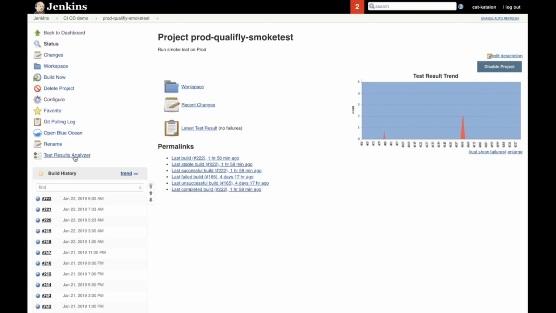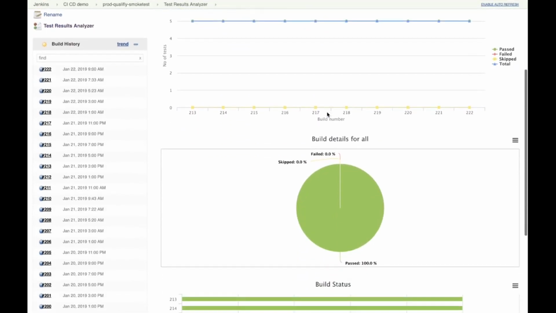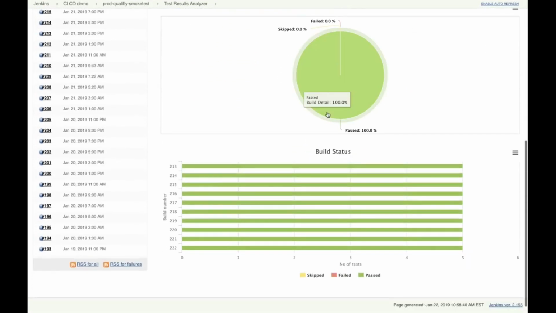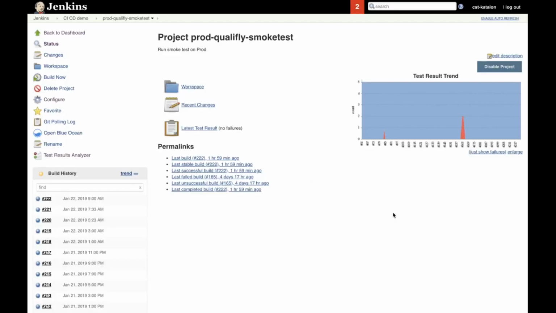One really cool Jenkins feature is the results analyzer. Here you can view the visualized results of your test executions. Thankfully, there are currently no issues with our prod environment. This hasn't always been the case, and if we back out one level, you can see that at some point prod had some issues that were quickly resolved. It's good info to have.